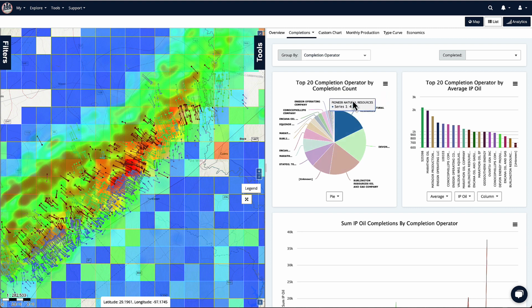I do believe those are ones that Ensign bought. And so when we're studying the completions of these wells and trying to understand what completion techniques were being used by which operators, it's much better to use the actual operator who did the completion rather than the operator who operates the well today. So again, nice feature to be able to do that.